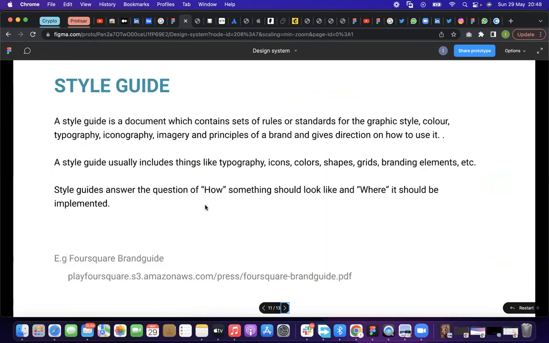So what is a style guide? A style guide is a document which contains a set of rules or standards for a graphic style: color, typography, iconography. These are rules and guides on how to use a particular graphical style. For example, in style guides you can see the brand color, the brand typography, the kind of icon you use, the kind of images you use, the mission, vision, values, and language of the brand. Those of us who are into branding relate more to this. Principles of the brand tell you how to use a logo, where to put it, where not to put it, and which one should come first. So these are a set of rules that determine the brand style guide.